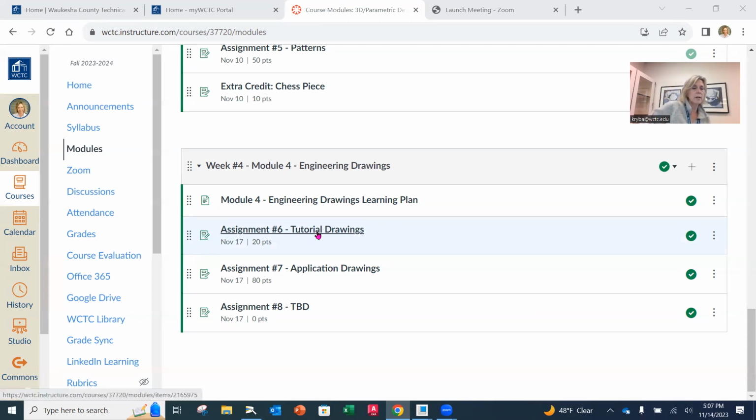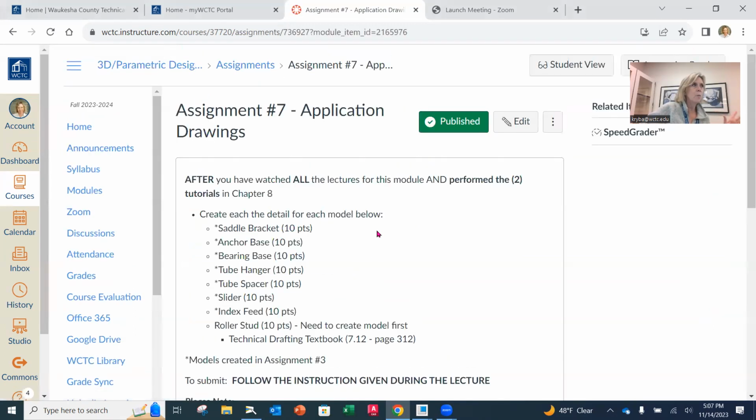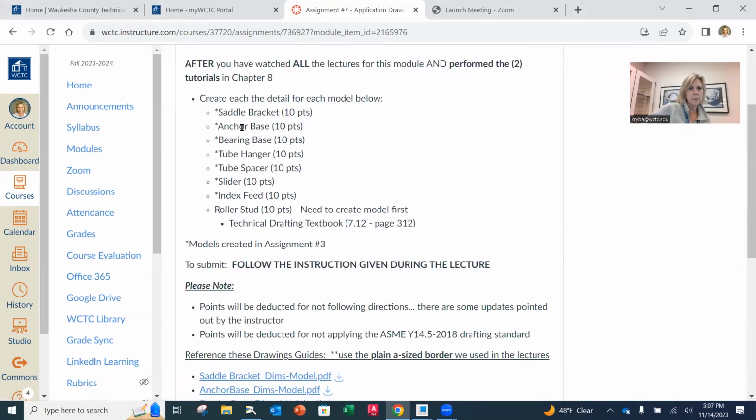Number 1, you're going to have some tutorials out of chapter 8, which is your Creo Parametric 9.0 tutorial book. There's going to be a couple of tutorial drawings out of there. The second thing you're going to do is create details for models that you've already created. We'll take a peek at this because I know most of you want to know what the assignment's going to look like.